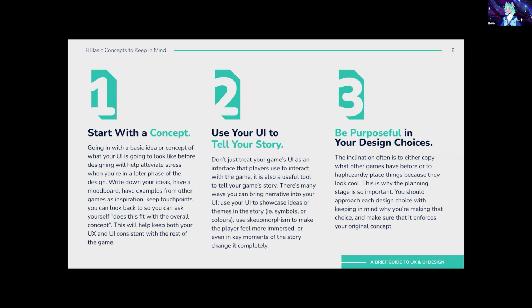Oftentimes, especially in game jams, the inclination is to either copy what other games have done or just put things down where they are because you've got to go as quick as you can, or because it looks cool. But you want to take the time to stop and say, okay, why am I doing this? Why did this game do this? And really think about how your players are going to use the UI.